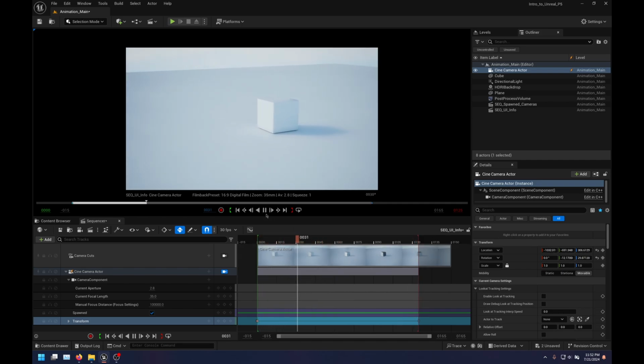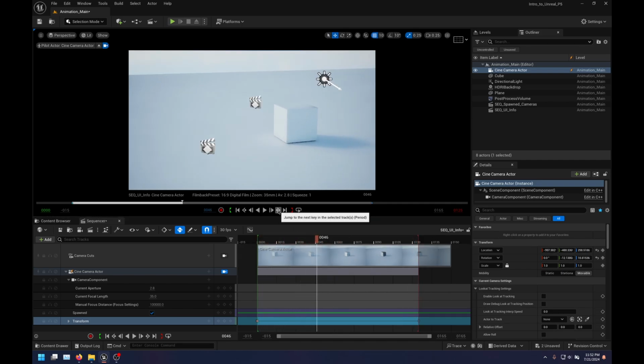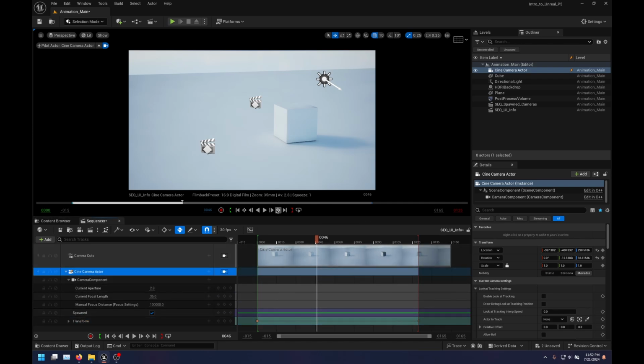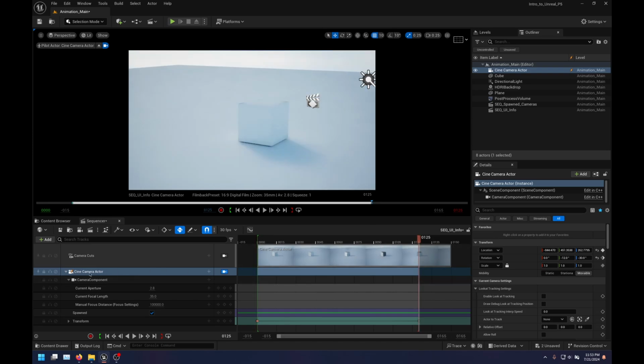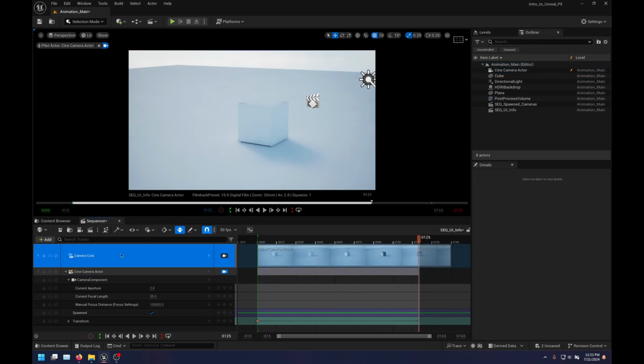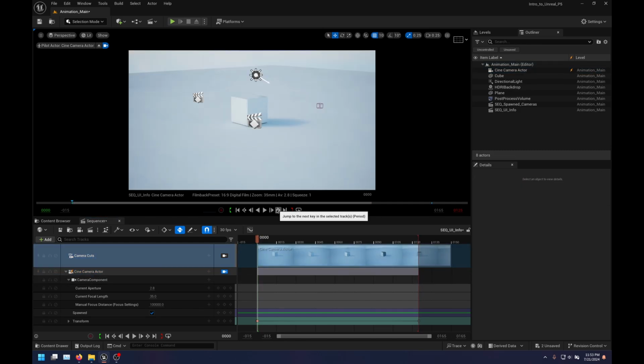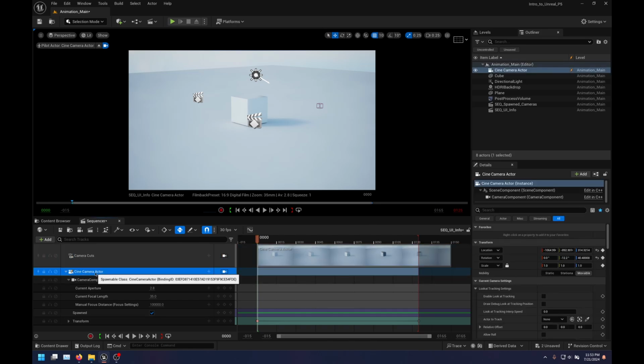Play forward. You can jump between keyframes within the selected track. So like if I have this one selected here and I say jump to the next keyframe, it'll just look for the next keyframe in any subtrack of this track here. So it has keyframes all the way down on the transform, which is a child track of Cine Camera Actor. So it'll find it here. If I select the camera cuts and jump to the next keyframe, you'll see it doesn't really do anything because there's no keyframes on this. So you're going to make sure you have something selected.